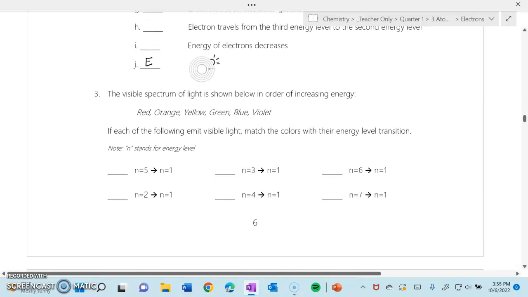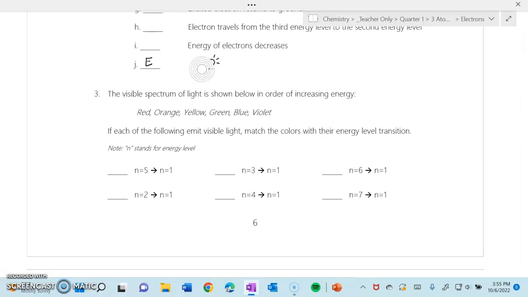And then number 3, using the visible light spectrum, we got them in order of increasing energy, red to violet. If each of the following emit visible light, match the color with their energy level transitions. So we have different changes in energy released. If we're going from a larger gap, then it's going to be more energy. So 6 to 1 is going to be more energy released than 2 to 1. And 7 to 1 will be, looks like, the most energy released. Our most energy released color would be violet.